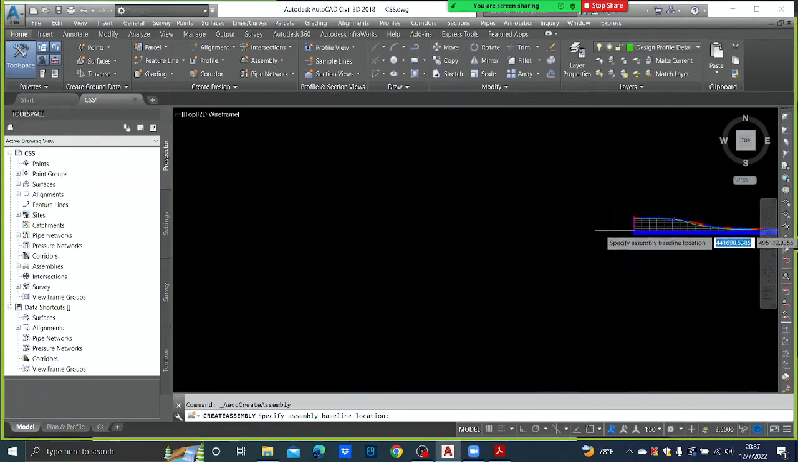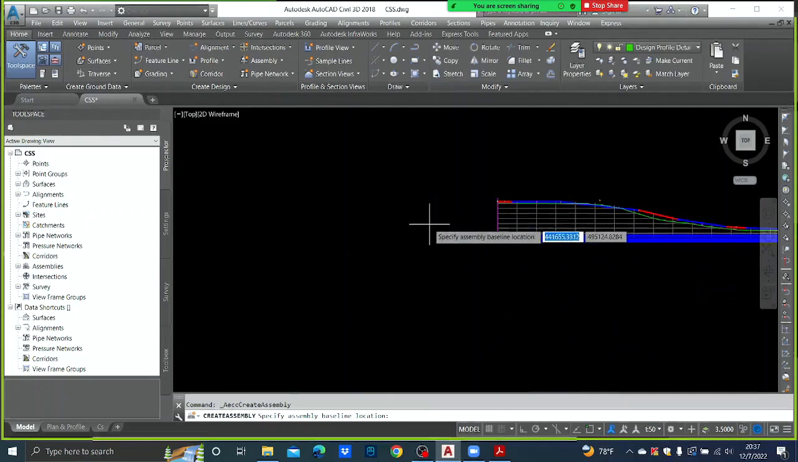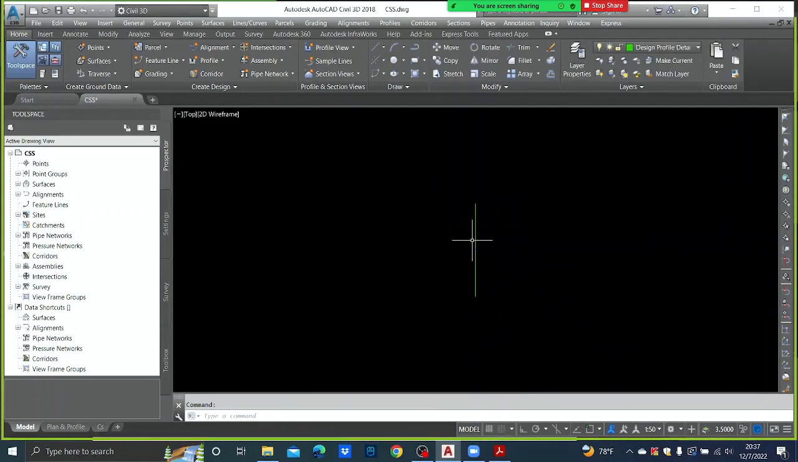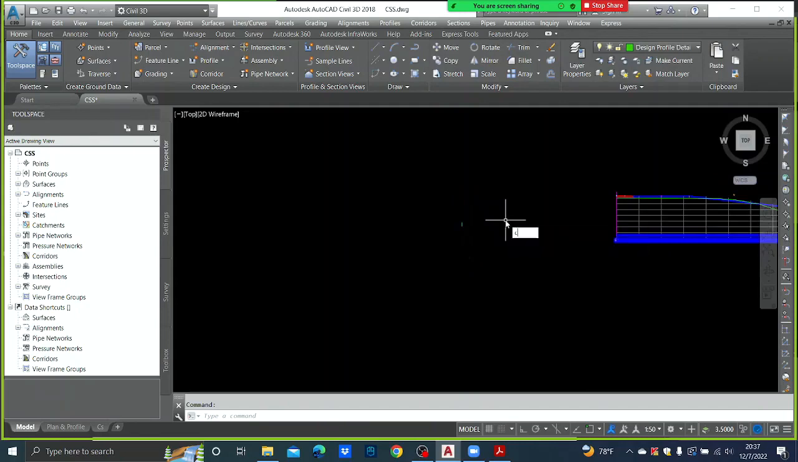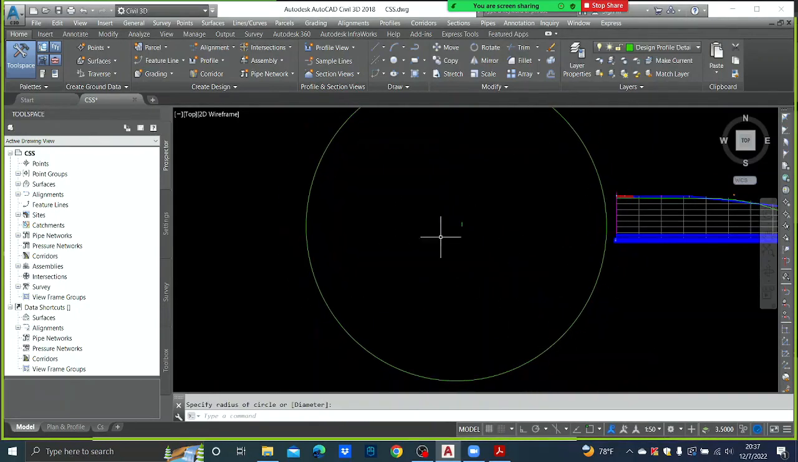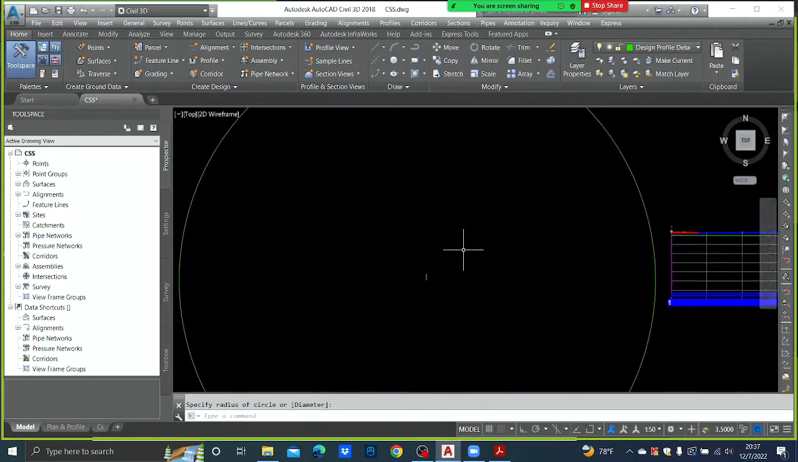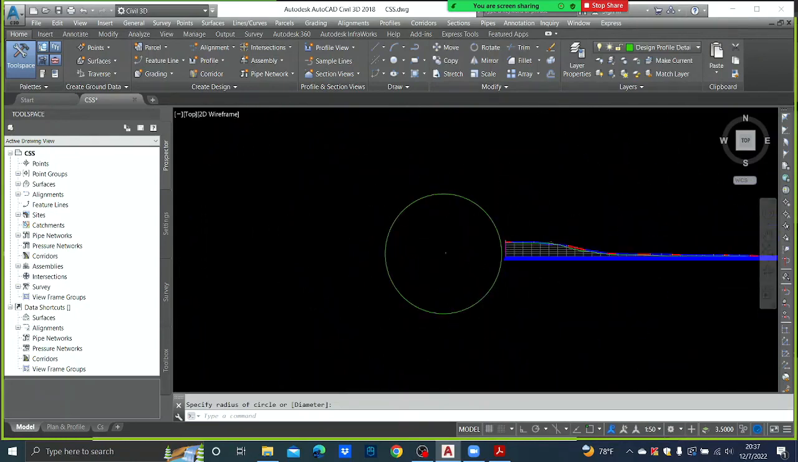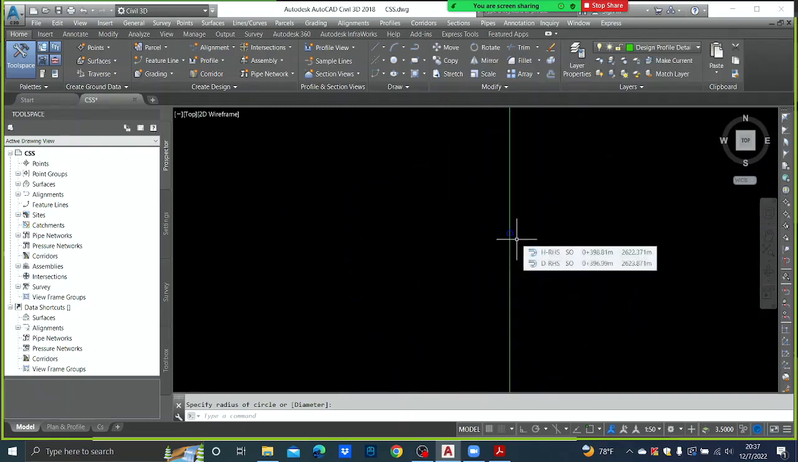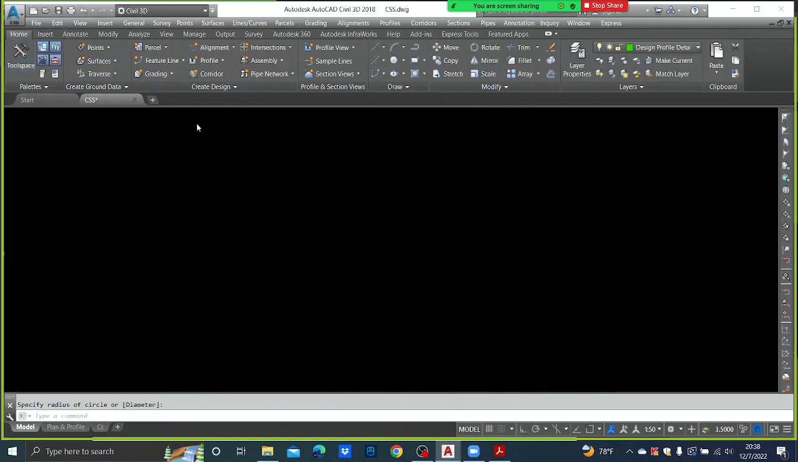Press OK. Then usually we put the assembly somewhere near the profile view, where there's nothing else, because otherwise it is very small and we can't find it. I'm just drawing a circle also, right? So this is your assembly. Now you have to get from here. I'll remove this one.